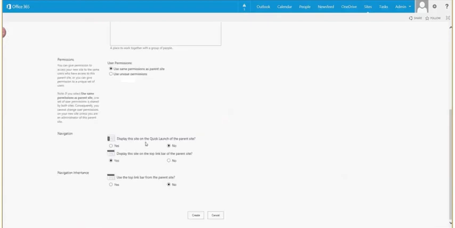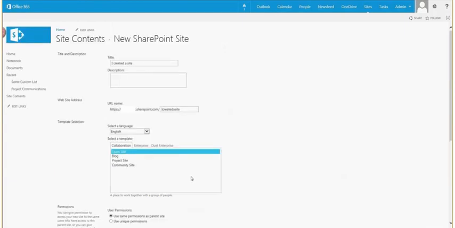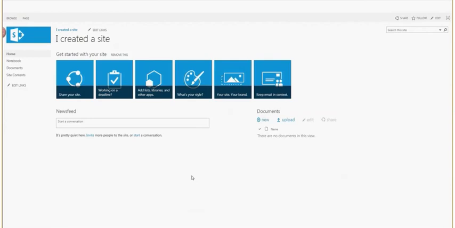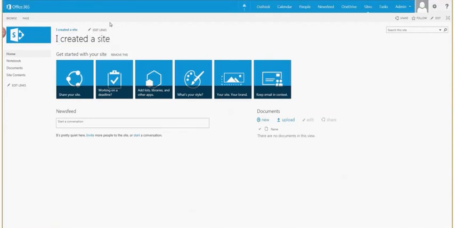And go down here and say we'll go ahead and put it on the quick launch. Yeah, keep it on the top bar, and we don't want the top bar from the parent site. So what this is doing is it's actually right now creating that site. And here's the new site. I created a site. You'll notice that it's actually under the root site for that site collection.